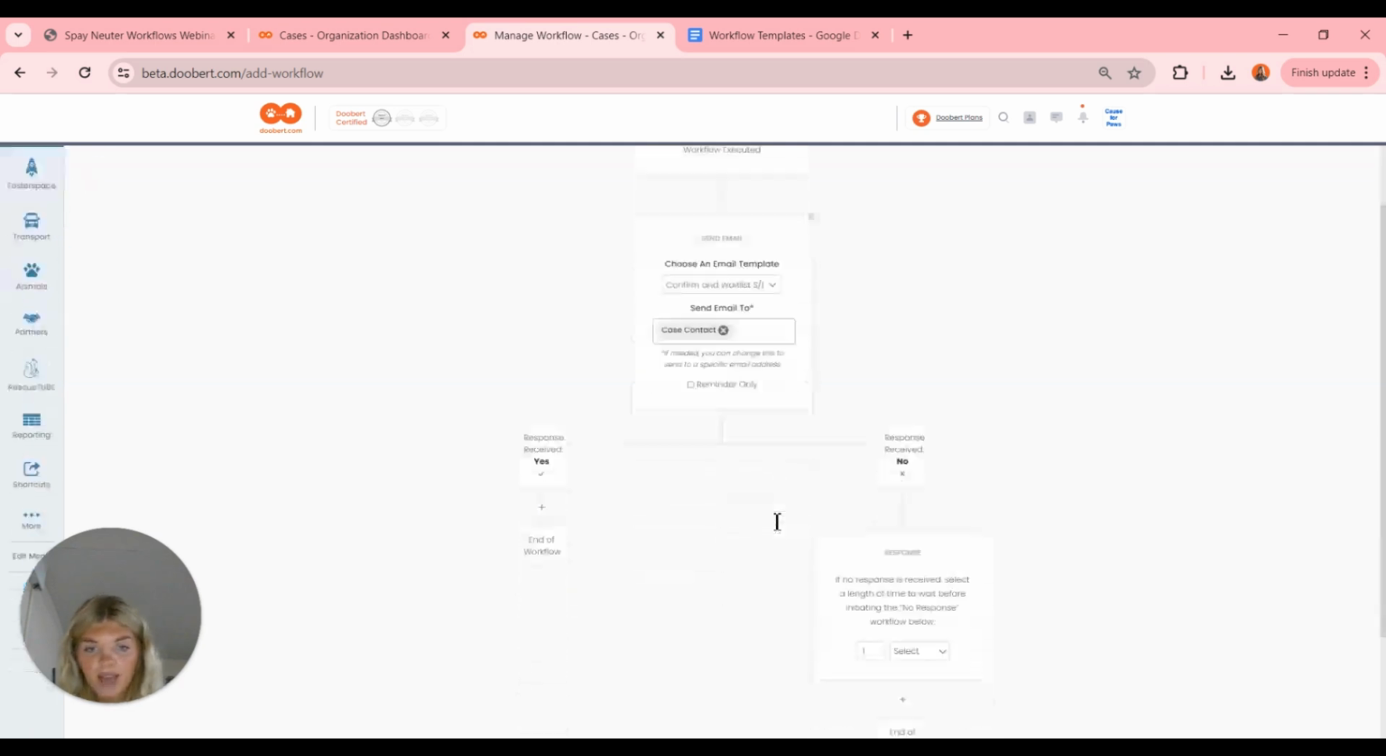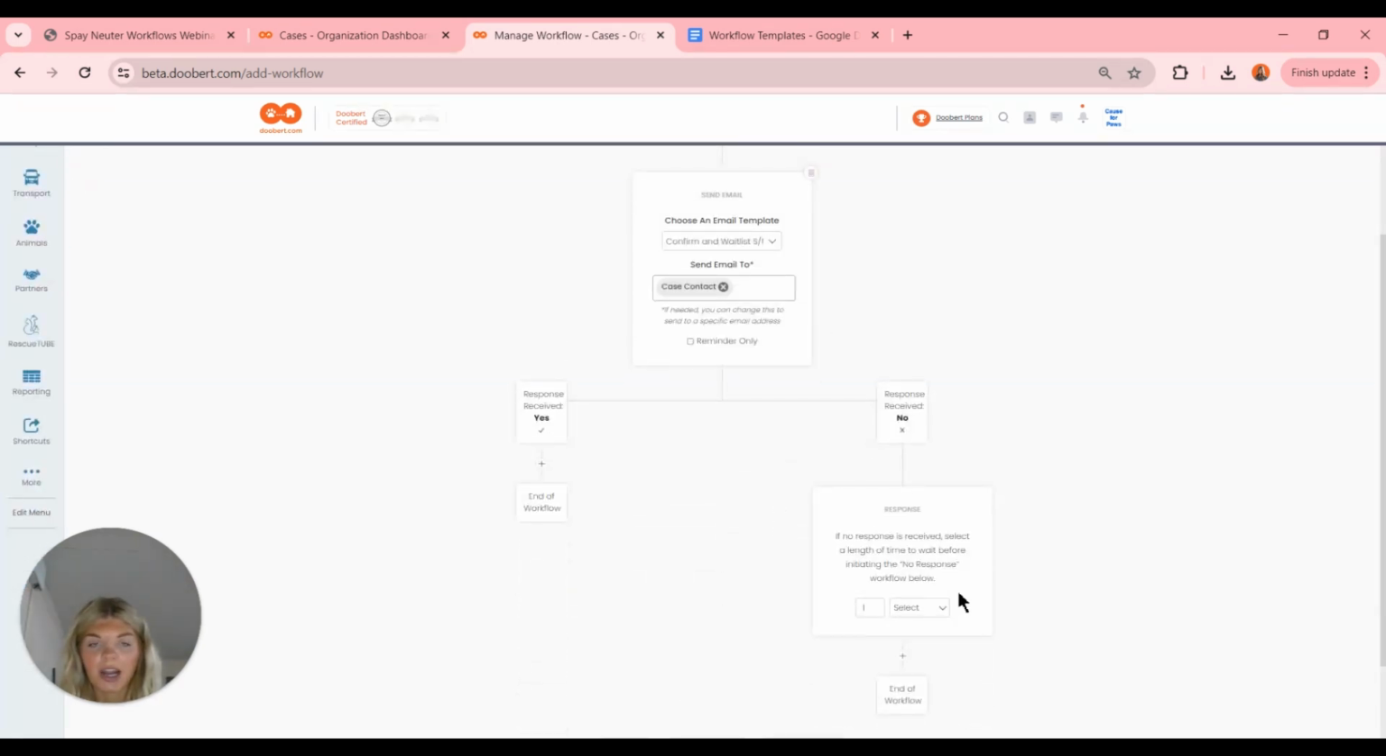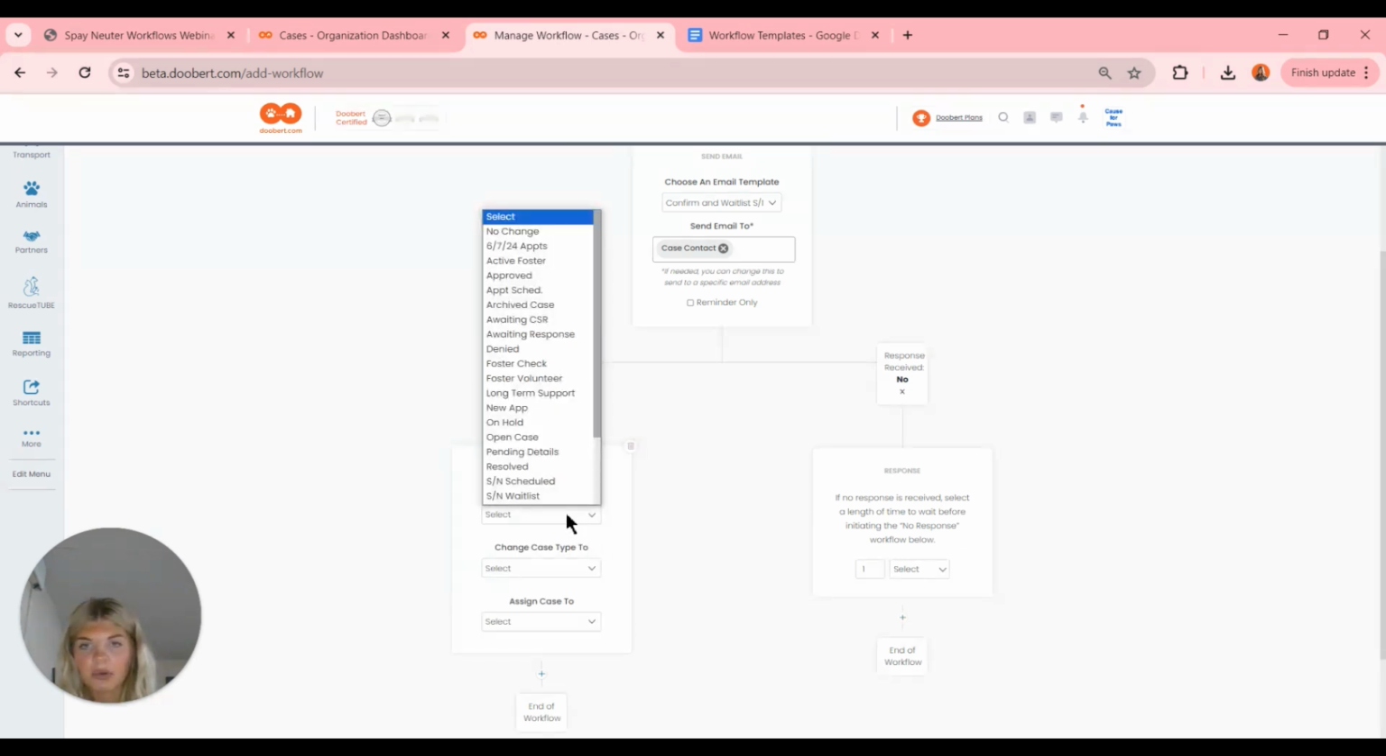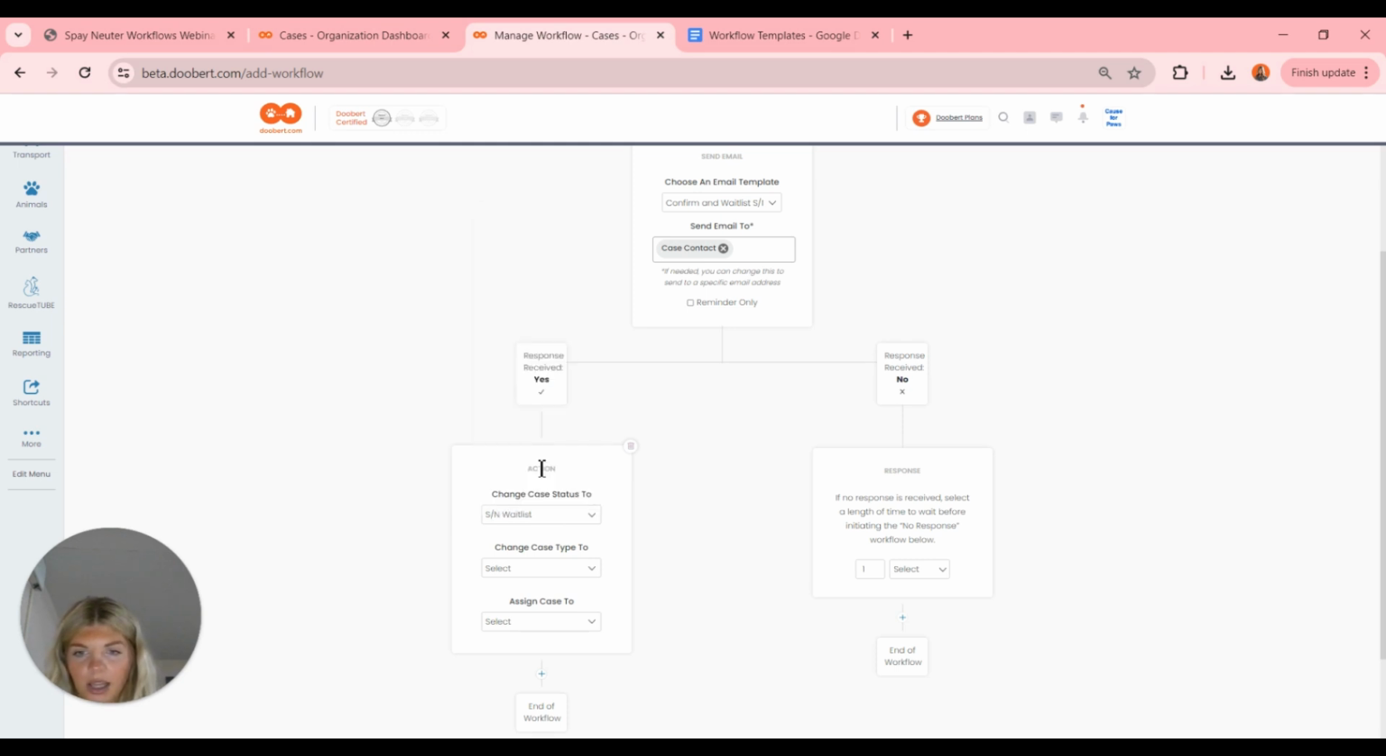And then down here, we're going to determine whether we want to put a response yes and send something else, or if there's no response, we want to send something again. So with this one, this is kind of just letting them know they're on the wait list. So I don't think it's really necessary for this one. So we're going to go ahead and, if they reply, we will put in an action of, for example, we will put them in as, where is my waitlist one? We have our spay neuter waitlist right here.